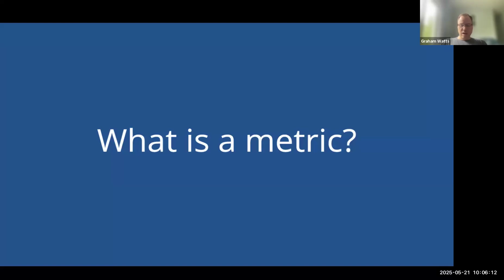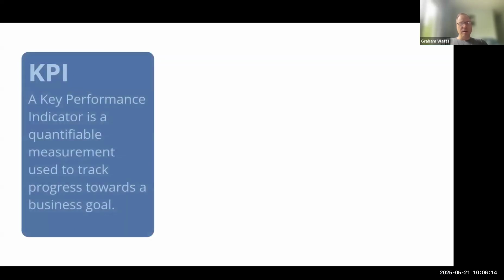So what is a metric? Well, before we get into a metric, I wanted to talk about a few business terms that you might be hearing about. A KPI is a key performance indicator, and that's something the business is measuring using data in order to determine the health of the business or how successful the business is.